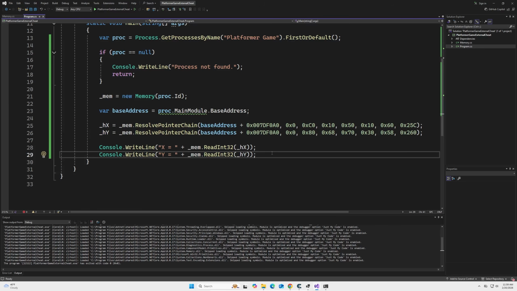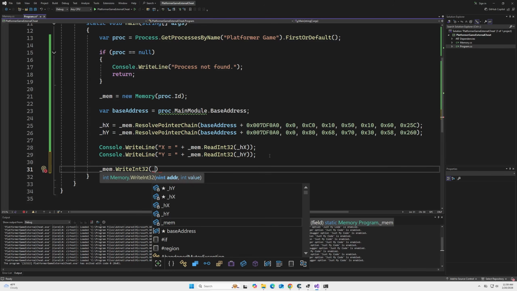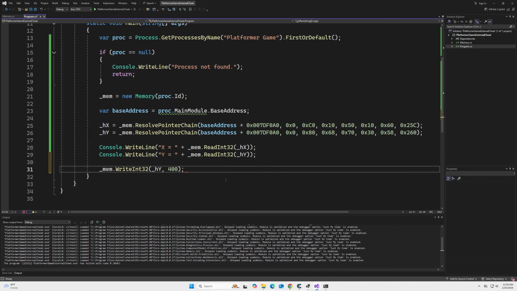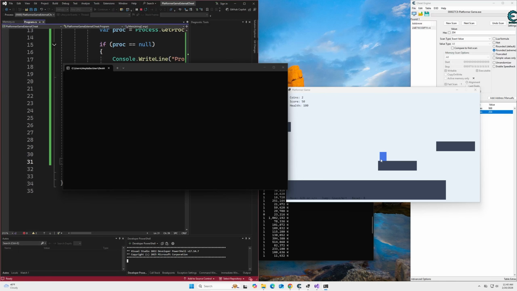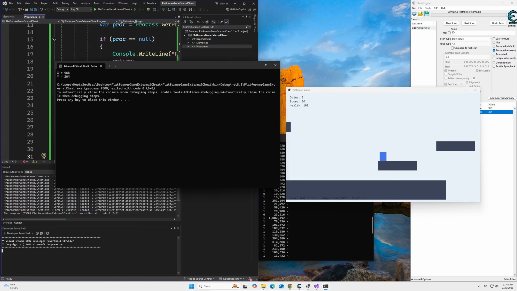Awesome. Let's try writing as well to confirm it works. So let's do mem.WriteInt32. Let's do the y handle and let's write 400. Let's see if we will get a jump here. Now let me open the game and let's hit run. Let's see if we're gonna get a jump. Oh, there we go. We are able to control this game from this external program here, the external cheat that we wrote. And from here on, we have done the memory manipulation.